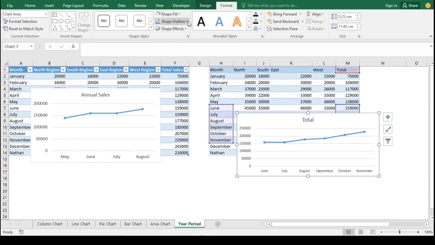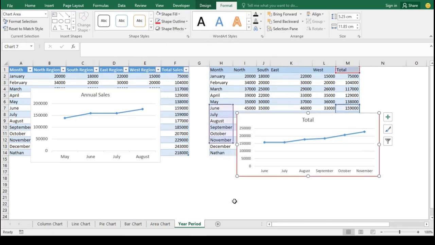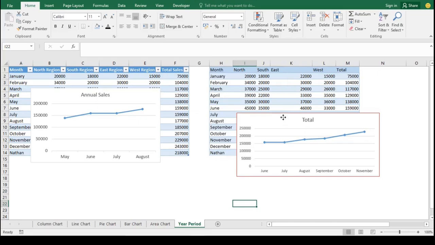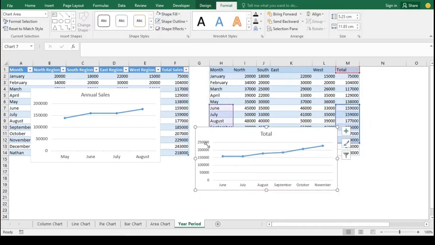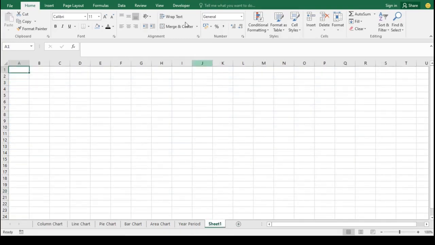For the shape outline, click on Shape Outline and select Red, which is brighter. To remove this border, go back and click No Outline, and it will be removed. Our shape now has no border. Create another sheet and remove the grid lines.